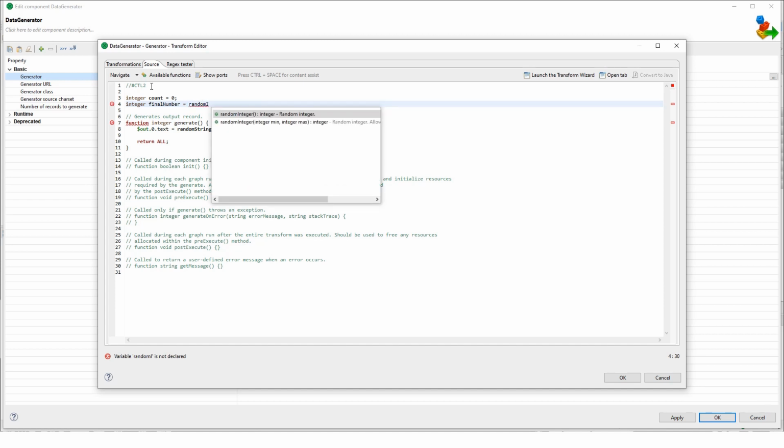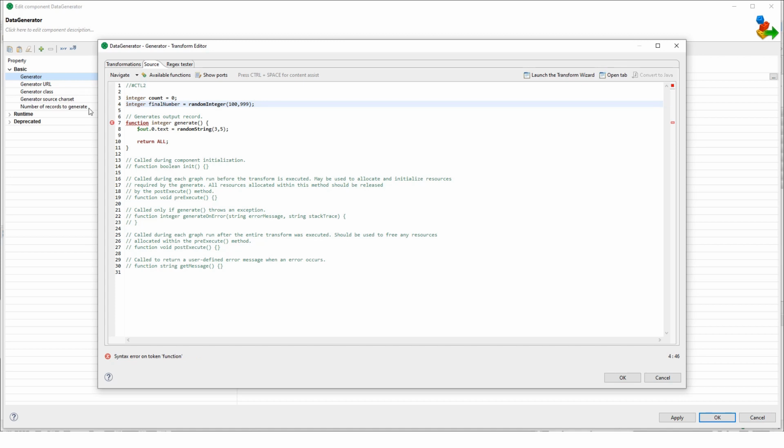So, random integer, and we can put it in 2 ways. Random integer would return a really random one, or we can put some minimum and maximum as optional parameters. So let's do the second option. We will generate a random number between 100 and 999.